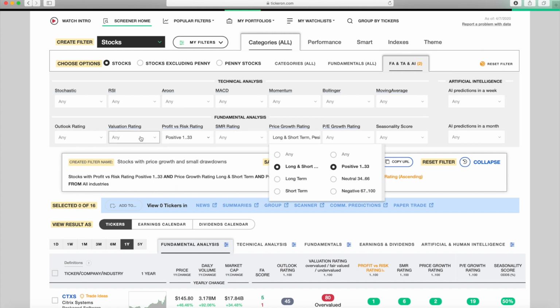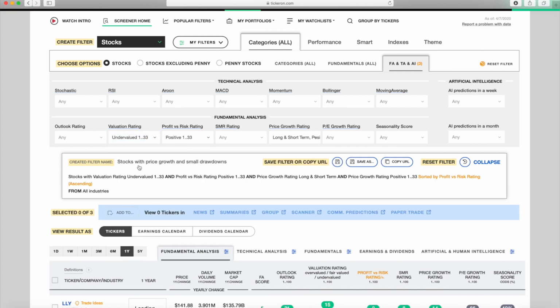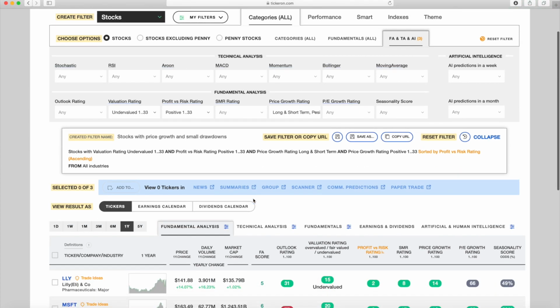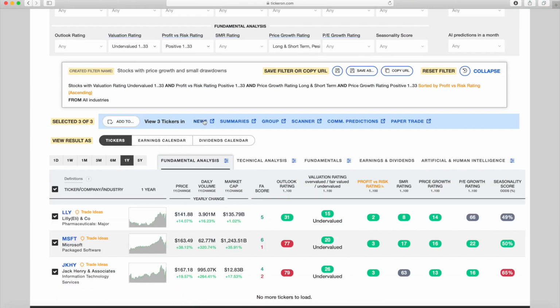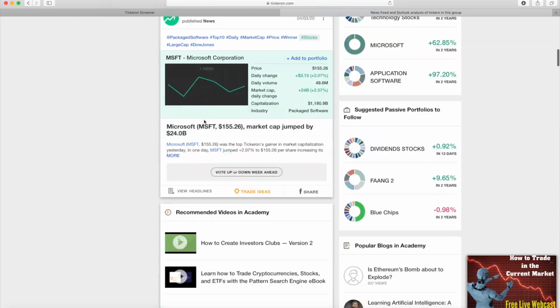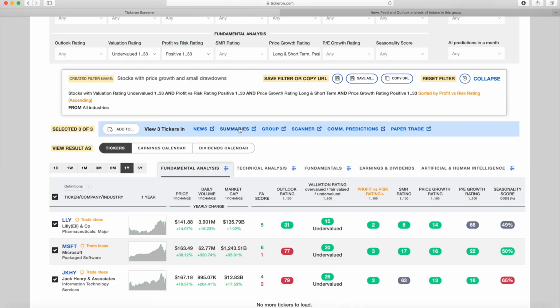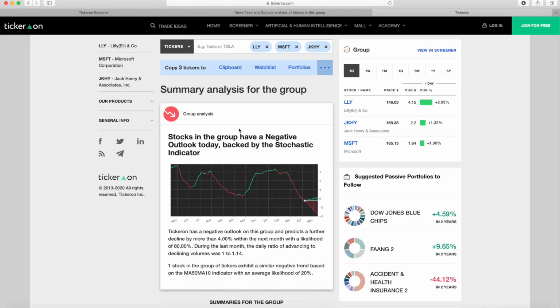Let's narrow that down with some other good fundamental analysis ratings. Let's set the profit versus risk rating to positive to minimize risk and set the valuation rating to undervalued so we get stocks people aren't already jumping on. Now that you have narrowed it down to the tickers you are actually interested in, click on News and you can see all the news specifically for these tickers. You can also click on Summaries to see the summary of what has happened to the stocks.